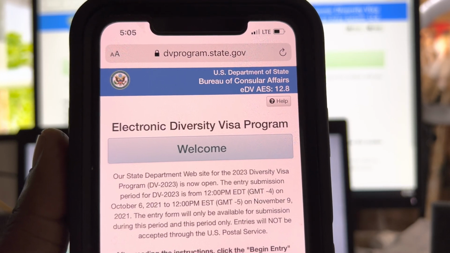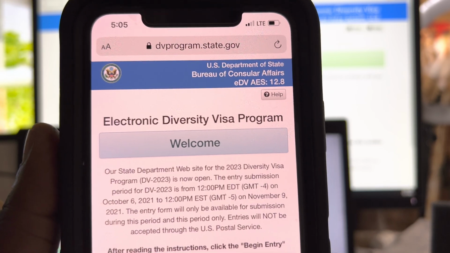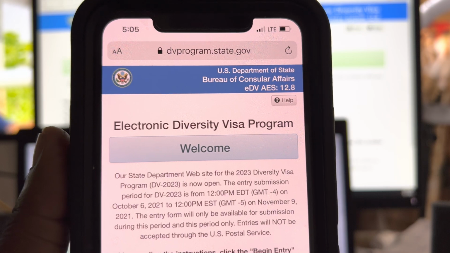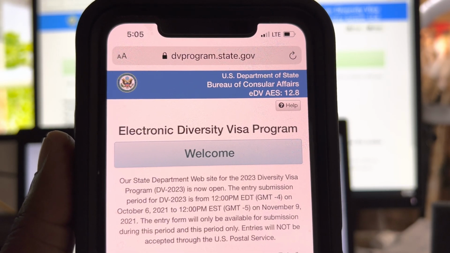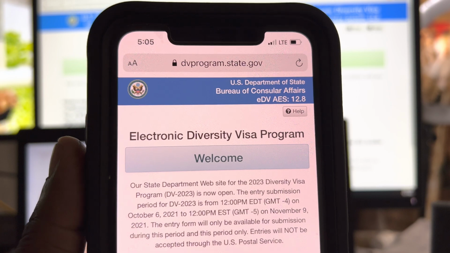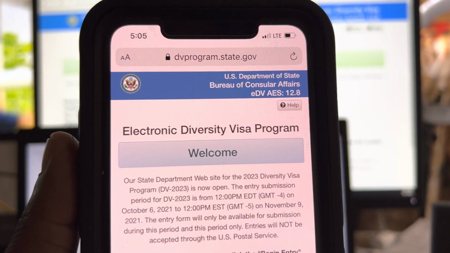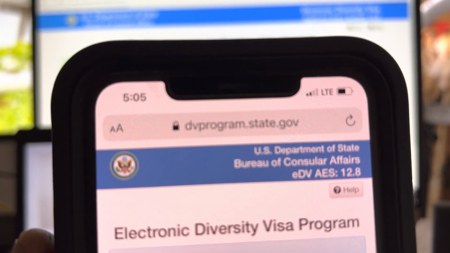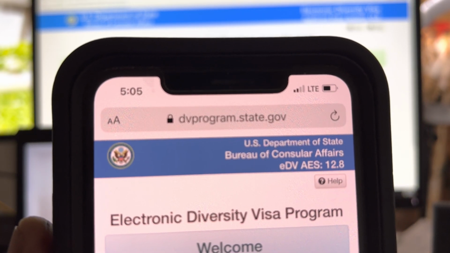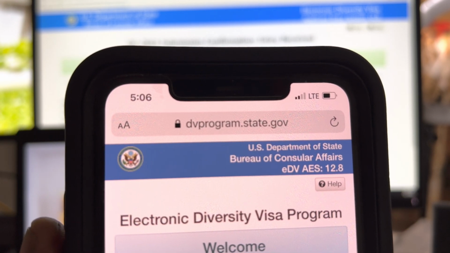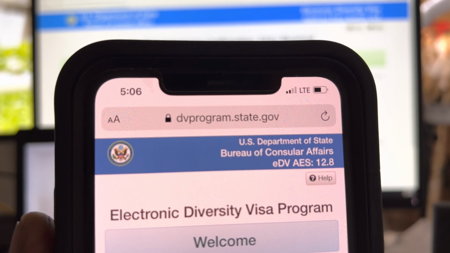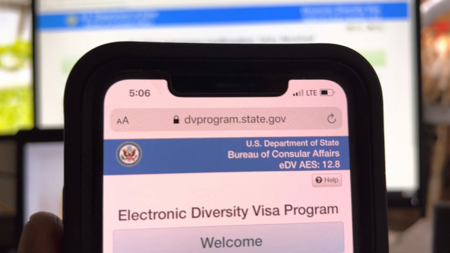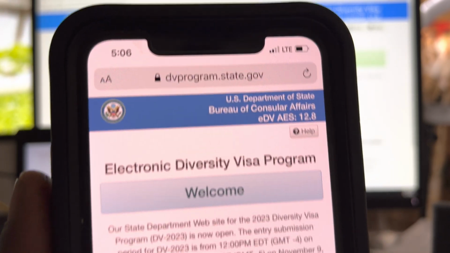Those are very good questions, and I want to assure you of a few things which I know for sure 100%, and those things have been proven by the instructions of the diversity visa lottery. The diversity visa lottery is an online web-based application. The website for the application is this one, vprogram.state.gov. Any website from the US government must end with .gov, to show that this is a government website.